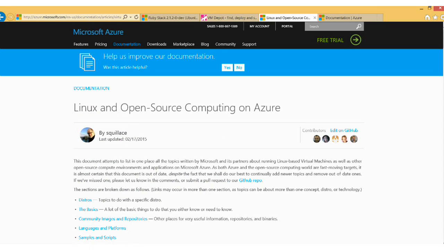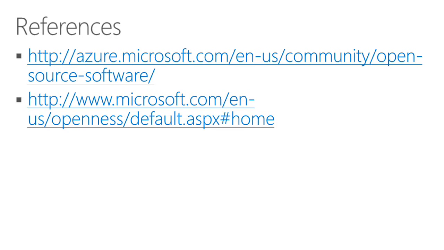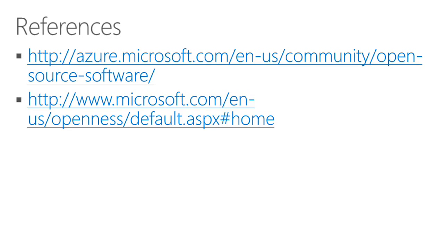And last but not least, give us a try. If you're running Linux workloads on premises and you want to try on Azure, take a look at Azure. Take a look at the support that we have. If you have any issues, obviously, contact us. We would love to work with you.